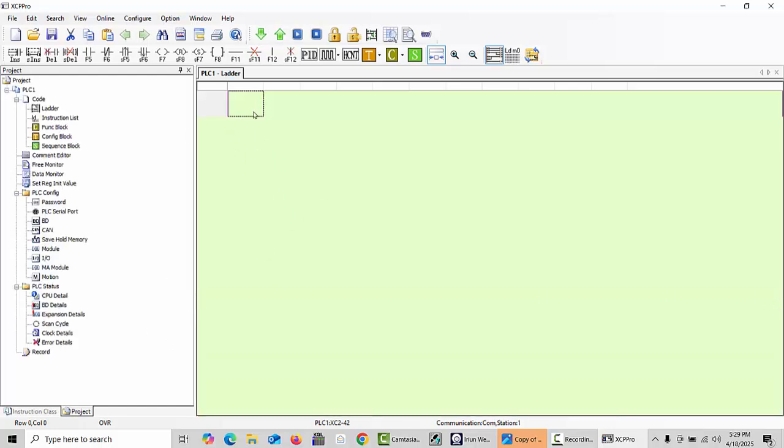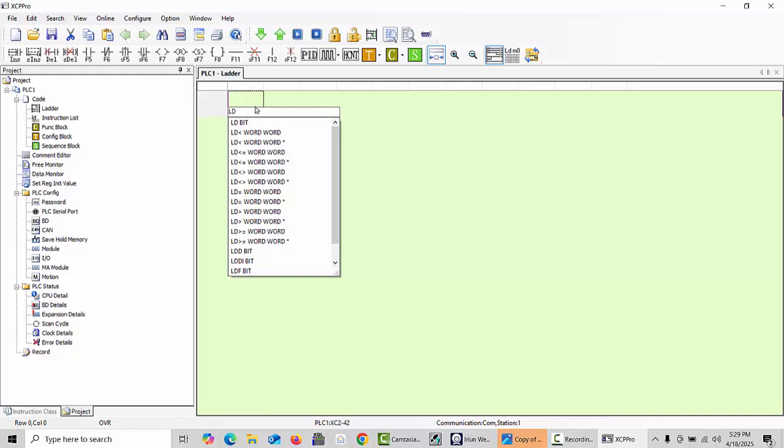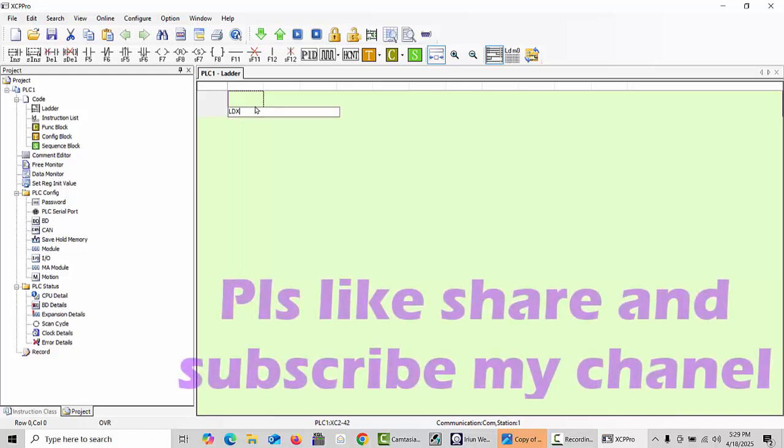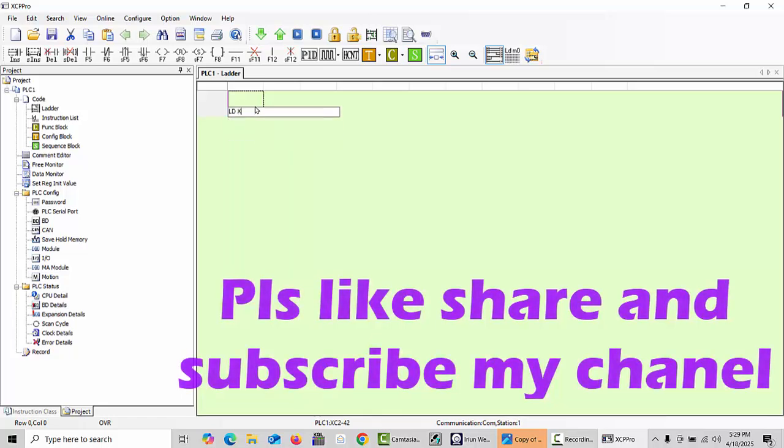Here you can choose from the toolbar, and also you can type LD X0. Just LD, then a space, then X0, which is the first input address of your PLC.